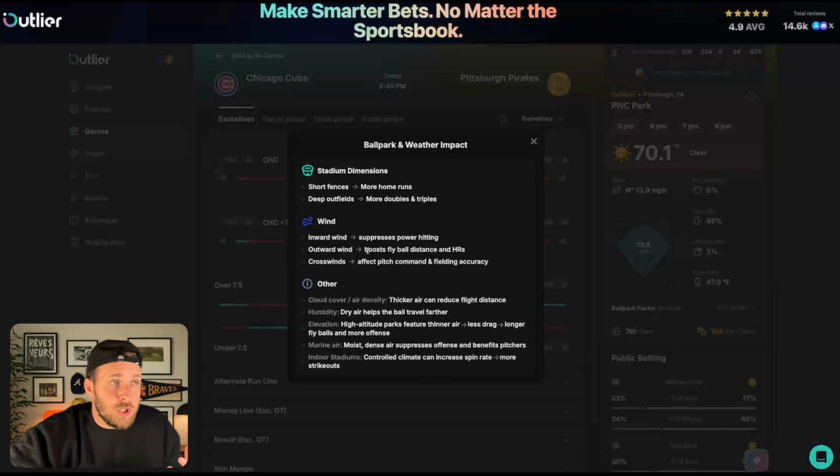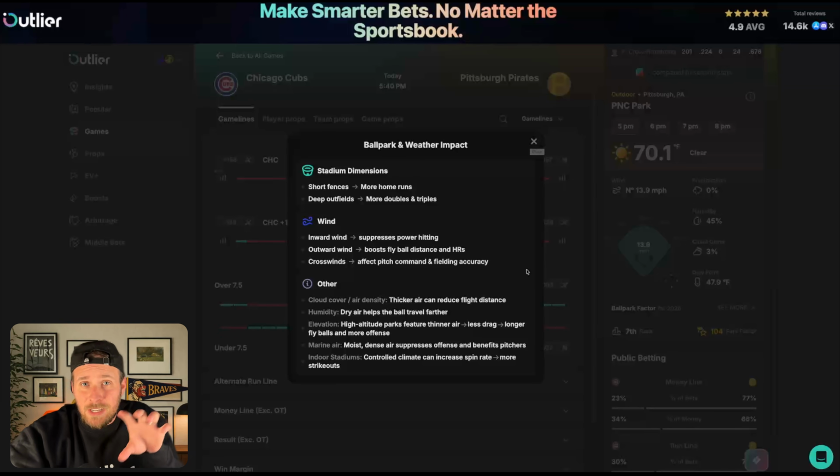what the wind can do and the impact that it can have, as well as the cloud cover. So again, you can see here cloud cover is 3%. Well, thicker air can reduce flight distance, but cloud cover is only 3%, so it's pretty thin air in this game. And then humidity as well. Dry air helps the ball travel further, but humidity is only 45%, so pretty low on that end as well.